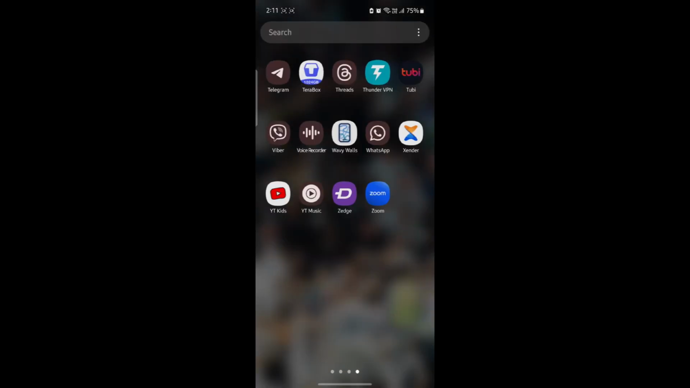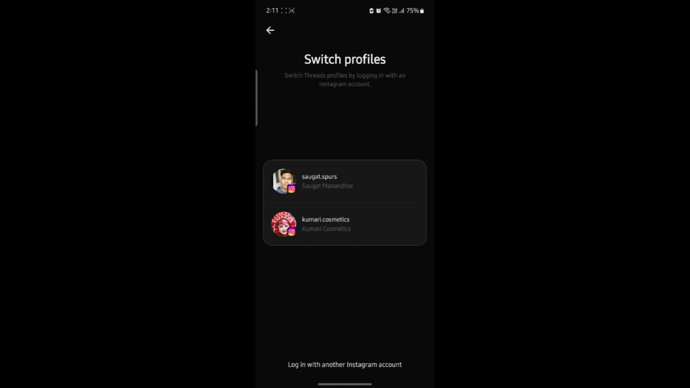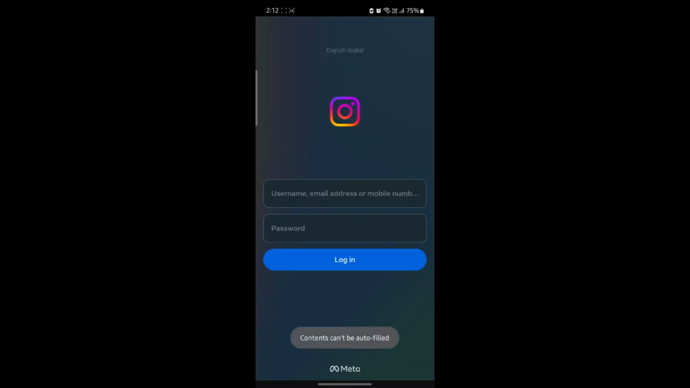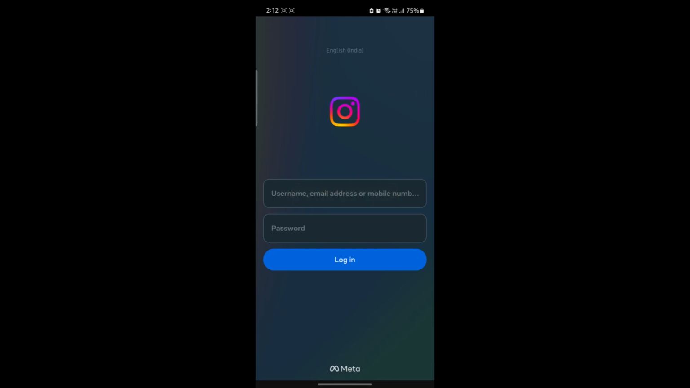Let me show it to you once again, guys. Go ahead and open Threads, which is on your phone. Click switch profiles and then click login with another Instagram account. Go ahead and write down your desired username, email address, phone number, and then write down your password and then click login. This way you can register for Threads.